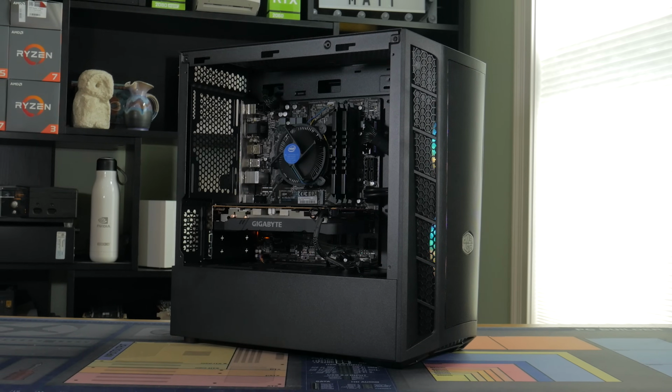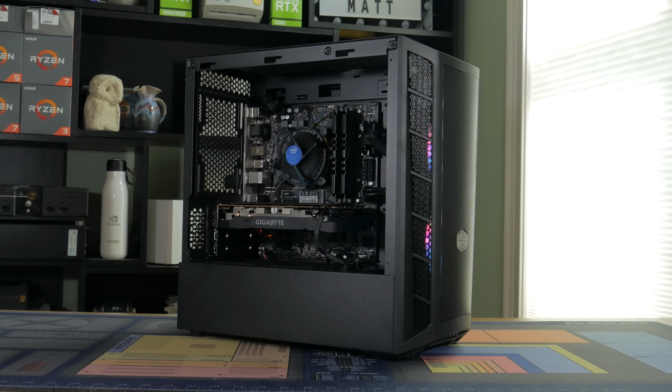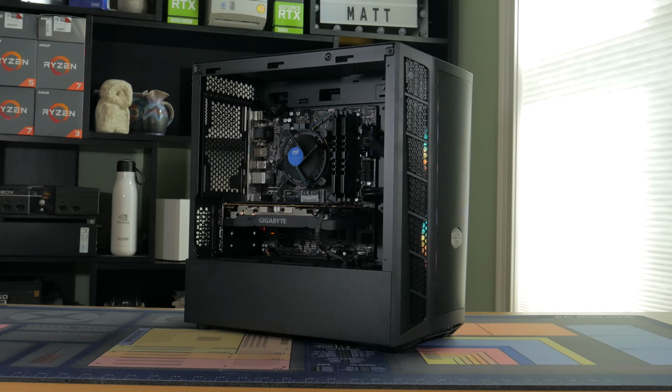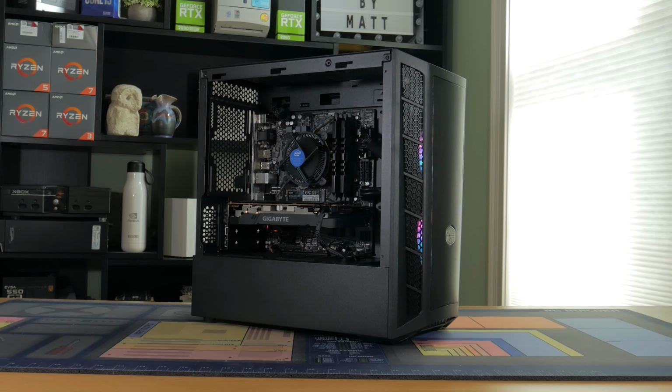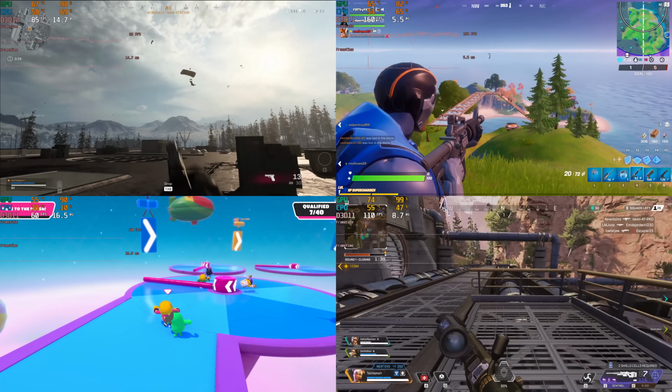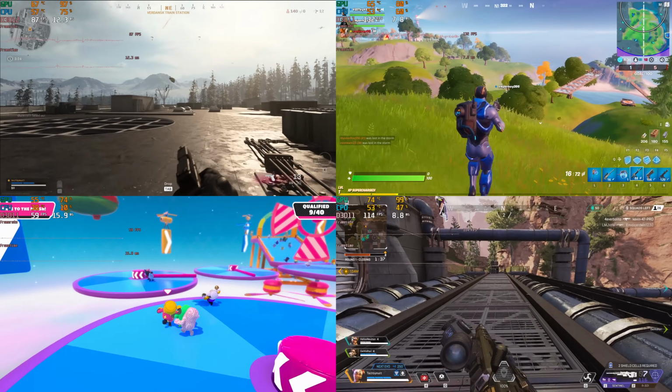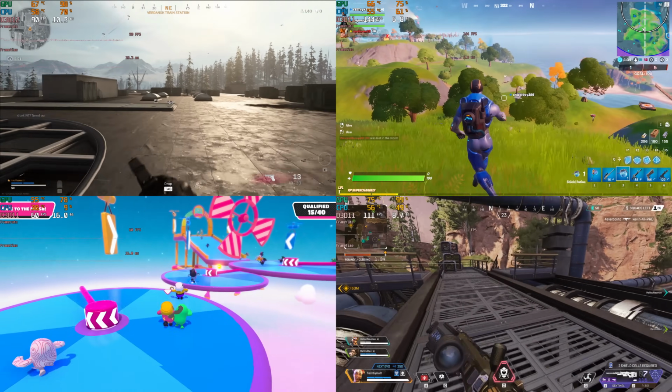What's going on, guys? My name is Matt and I am back with a new PC build. This time the price point is $600, and for that price you're getting a system that offers great performance, being able to play all of today's most popular games in 1080p with 60 plus FPS.